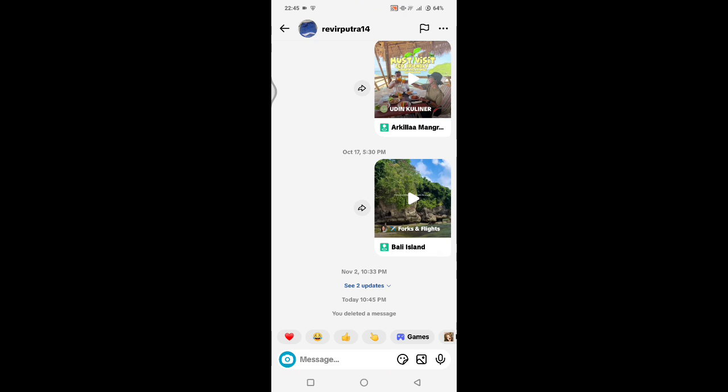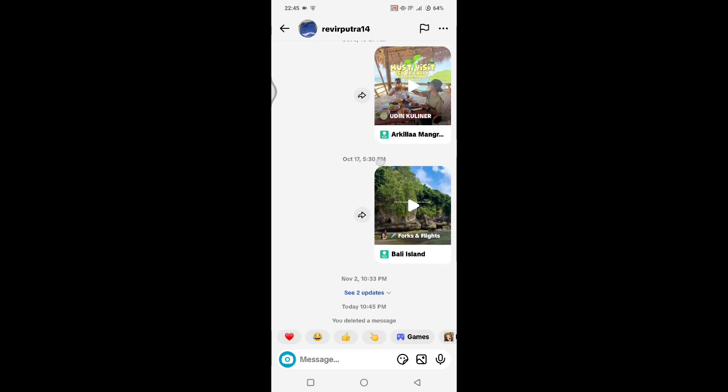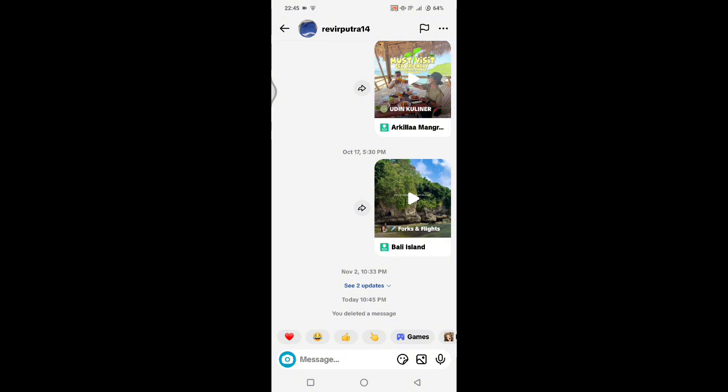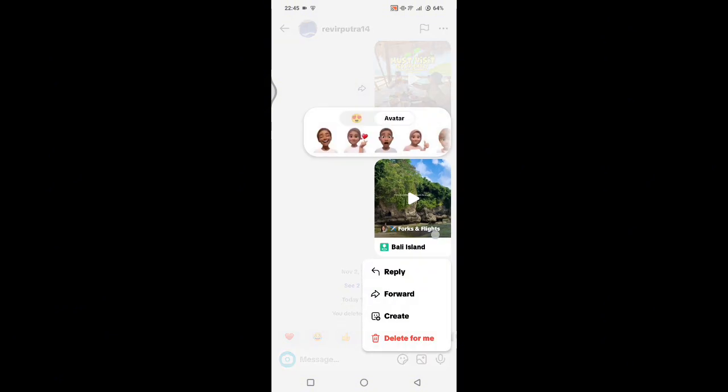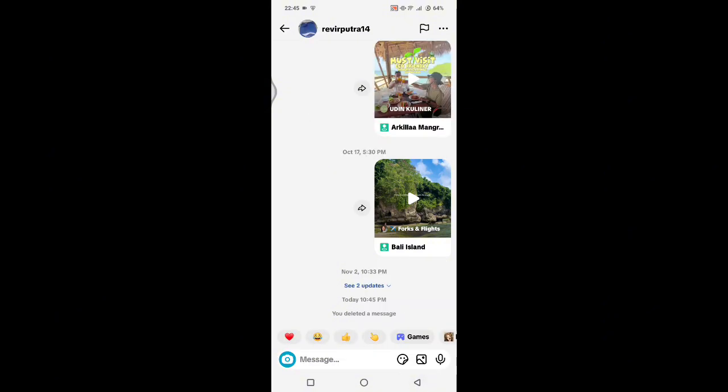and also the recipient's. But you must know that it doesn't apply to the old messages that you sent. So for example, this one I sent on 17 October. So when I try to delete it, there are only the options to delete for me, not delete for all. So that's pretty much all.